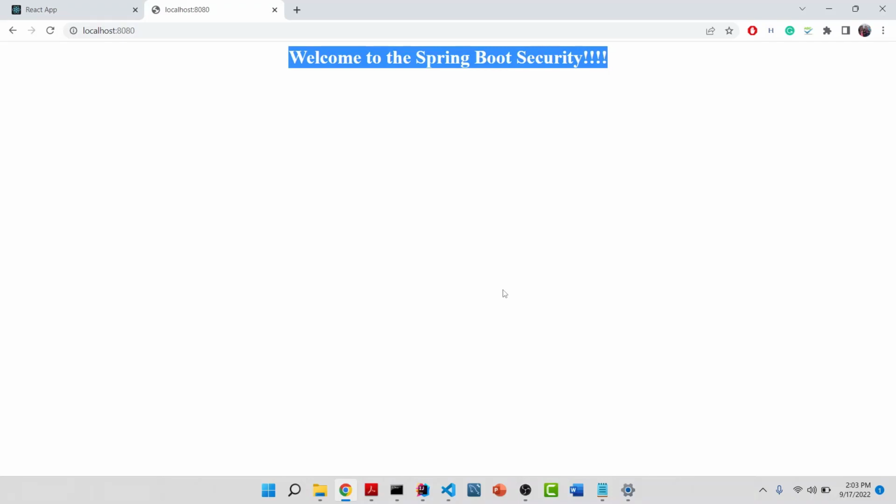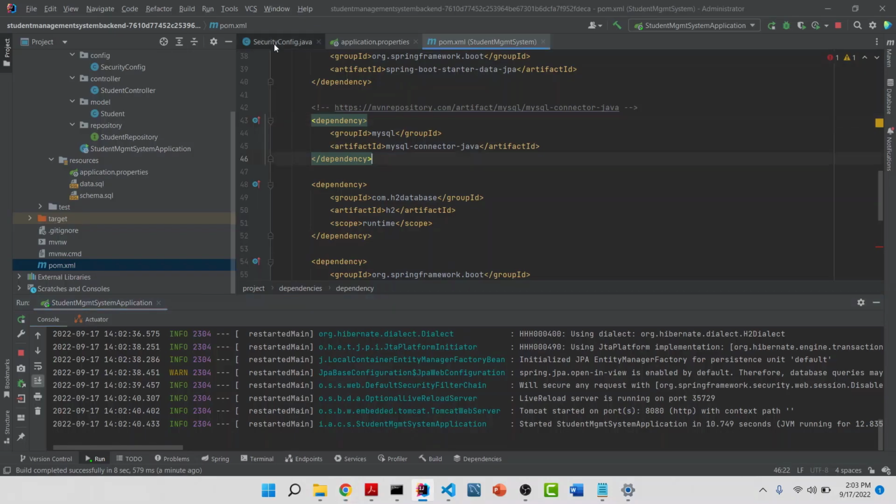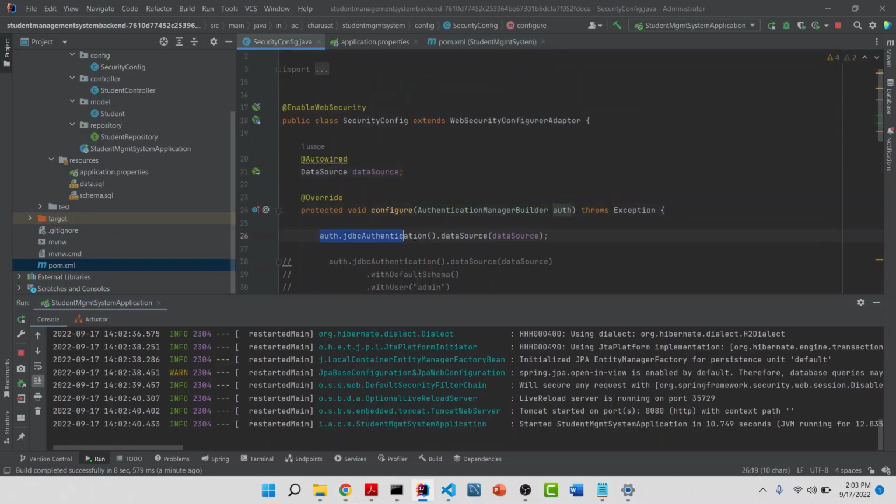Okay, let's go ahead with our authentication application. So far we have used the JDBC authentication in our application, like this: auth.jdbcAuthentication().dataSource. There is one more way, and that is the most popular way of implementing user authentication in Spring Boot, which is through the UserDetailsService. So in this video we are going to implement user authentication with the help of UserDetailsService.